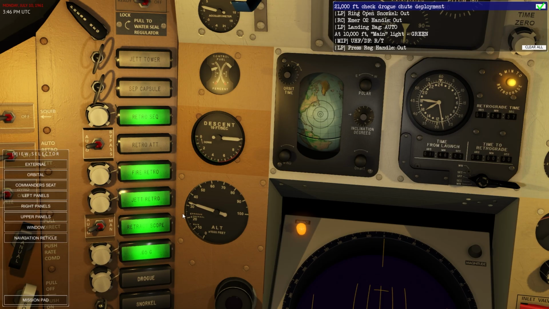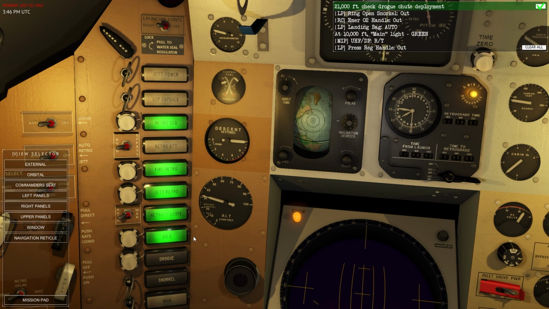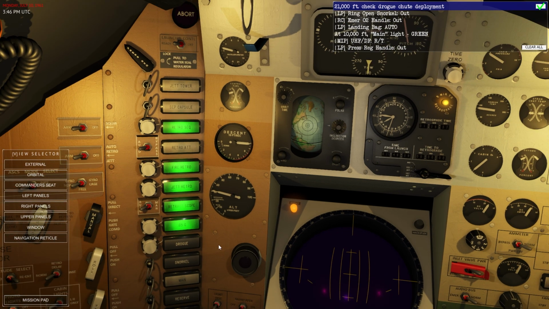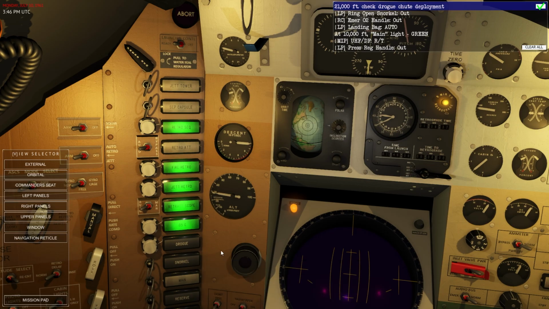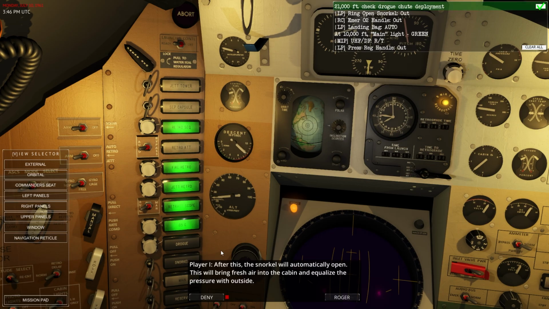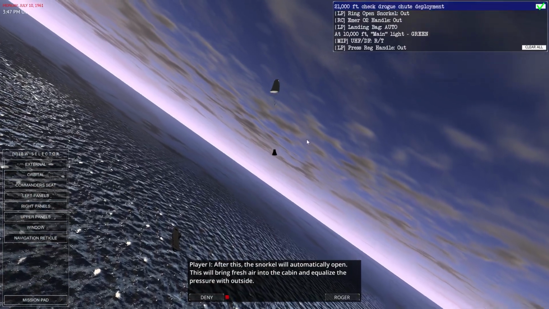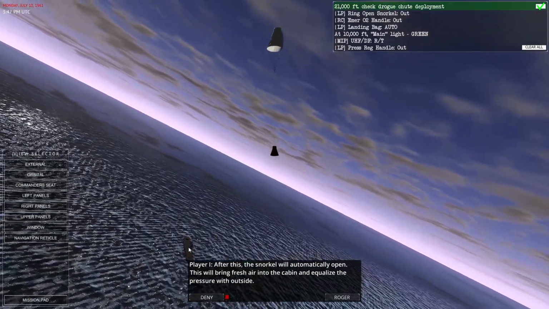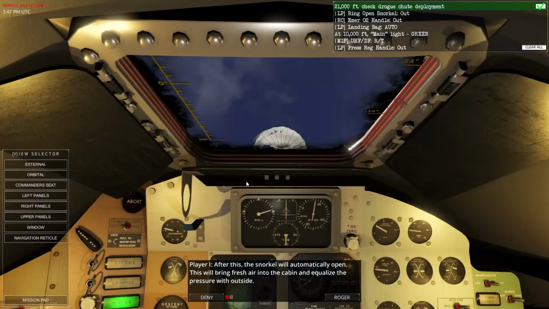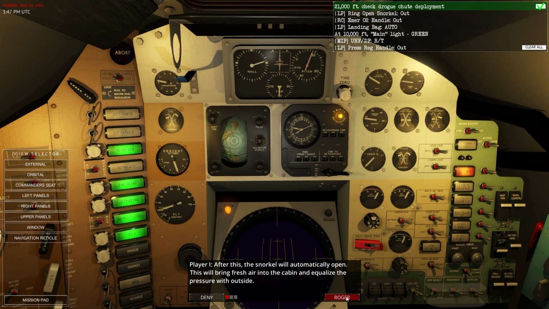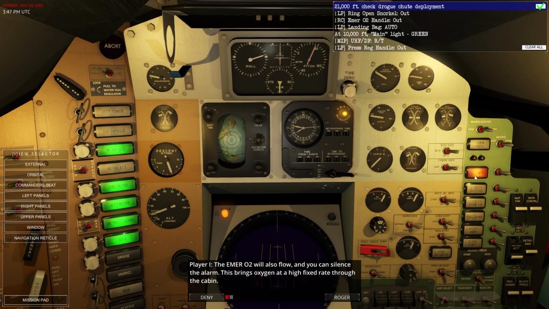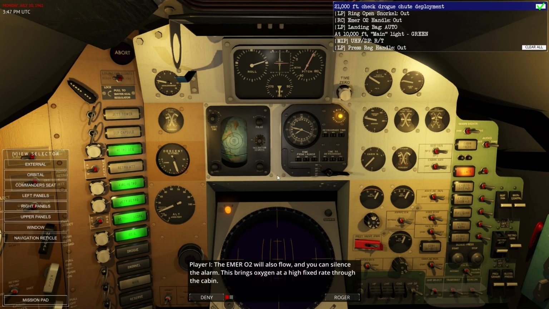It's got indicators as to when we pull for the chutes. Okay, that's very good. At 21,000 feet, the drogue will automatically deploy. Okay, then. Even better. After this, the snorkel will automatically open. This will bring fresh air into the cabin and equalize the pressure with outside. The O2 will also flow, and you can silence the alarm. This brings oxygen at a fixed rate through the cabin.